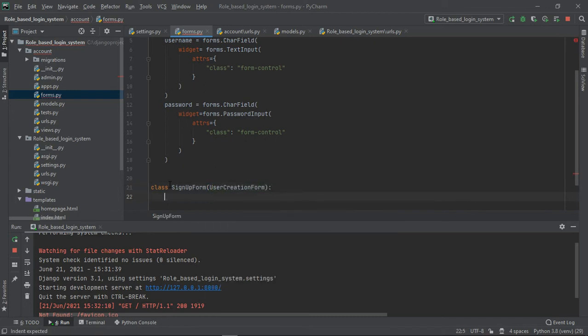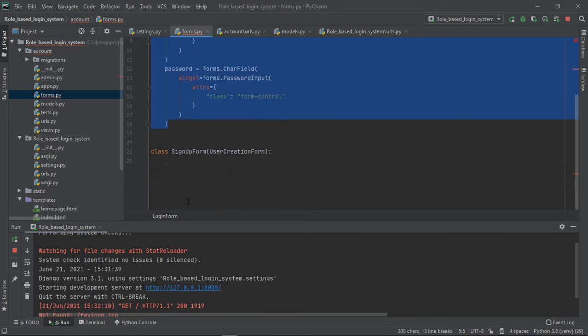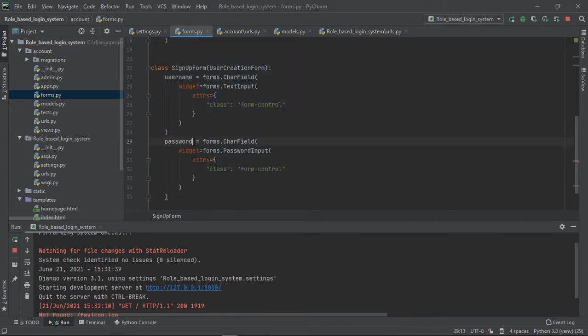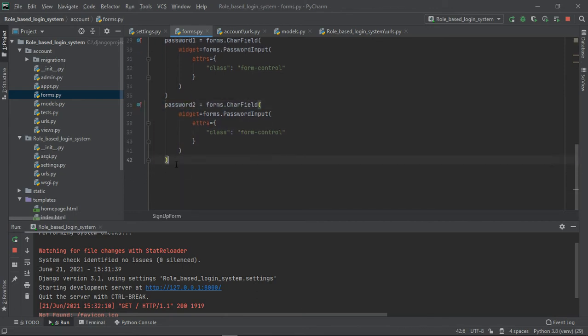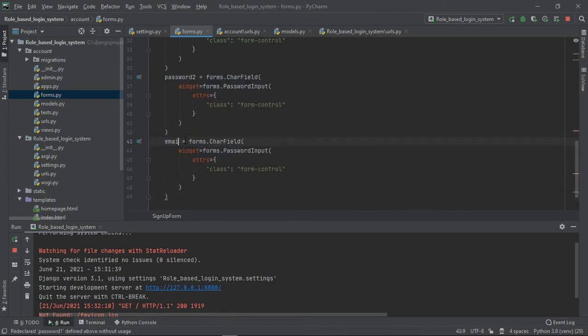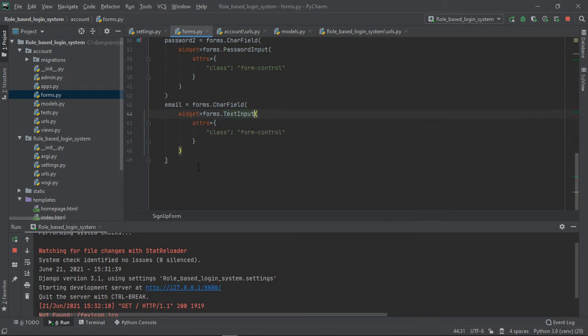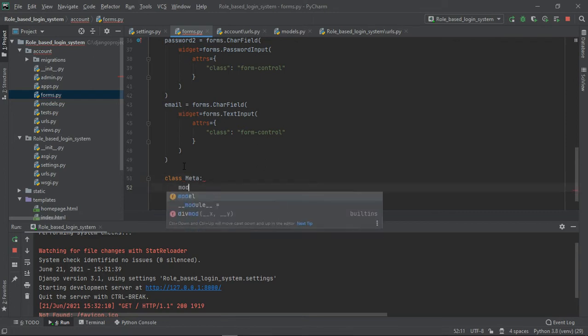Next, for the sign up or registration form, we're going to use the user creation form. Let's copy the username and password, and also add email, and let's create a class Meta and specify the model we're using. We're using the User model, and also let's specify the fields we are going to use.